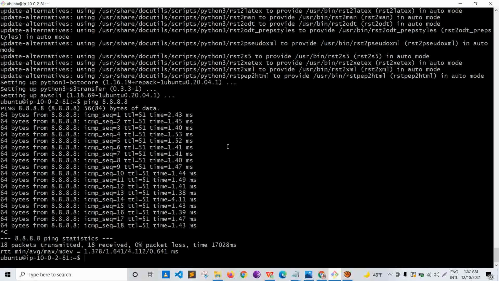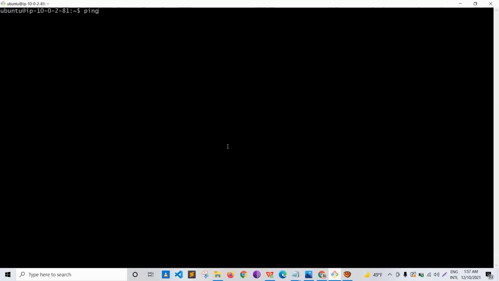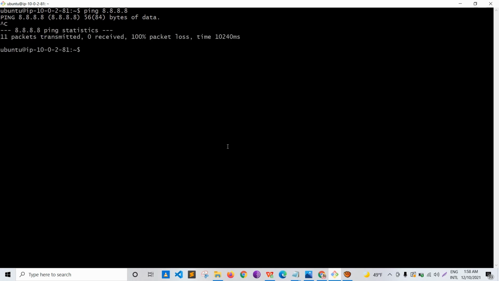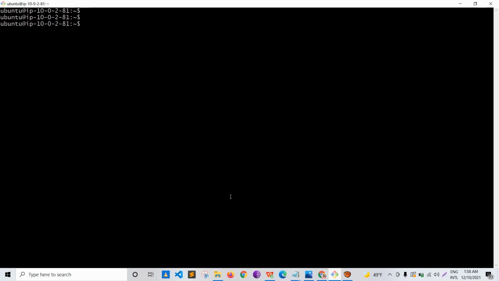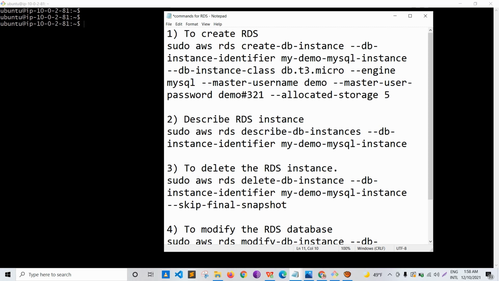And if I clear my screen and click on ping, we can see that now we are not able to ping the internet. This simply means that we no longer have internet access. Let's cancel it, because hopefully it will cancel automatically in a few minutes. I'll clear my screen, and yes, now let's try to hit an API gateway. So these are the commands that we'll be testing with.